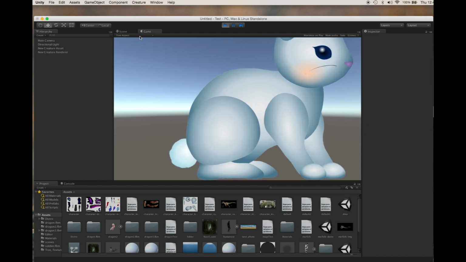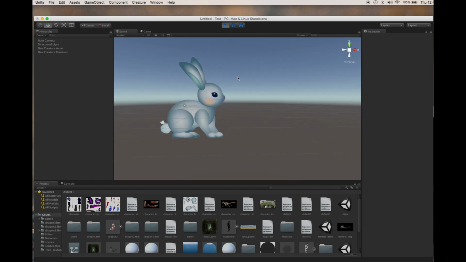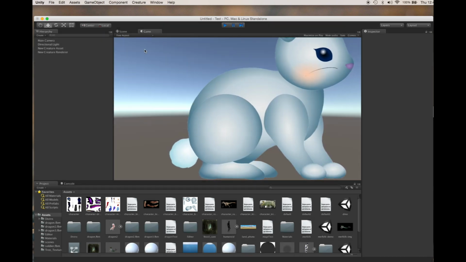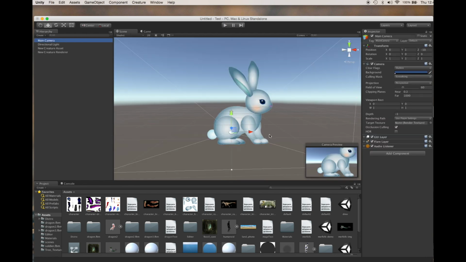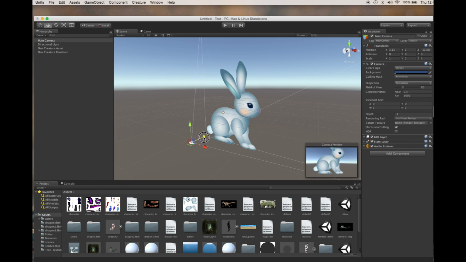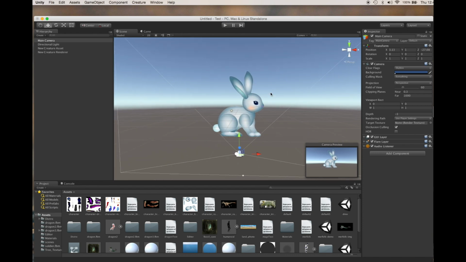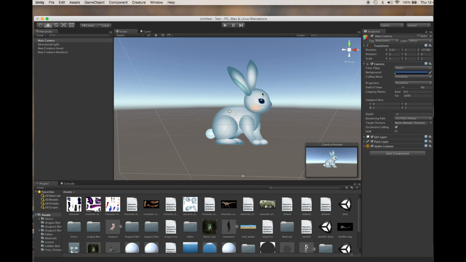Oh, there you go. It's actually animating, as you can see over here. Let's pull the camera back. It's a bit too close to the bunny. Let's pull the camera back so you can actually see the entire rabbit. Okay, there you have it. So that's the simplest way to bring the bunny into Unity.